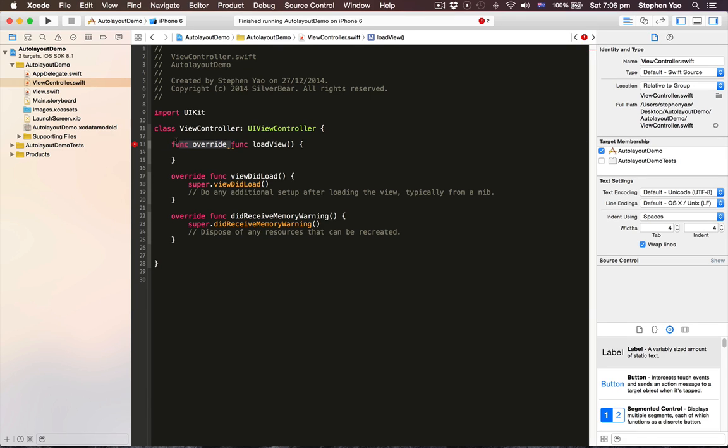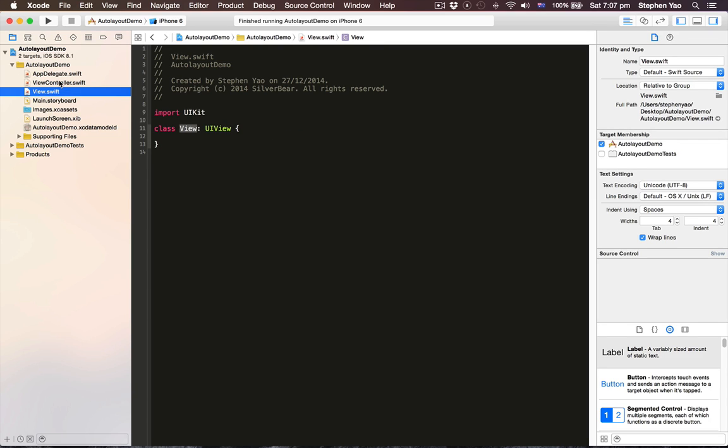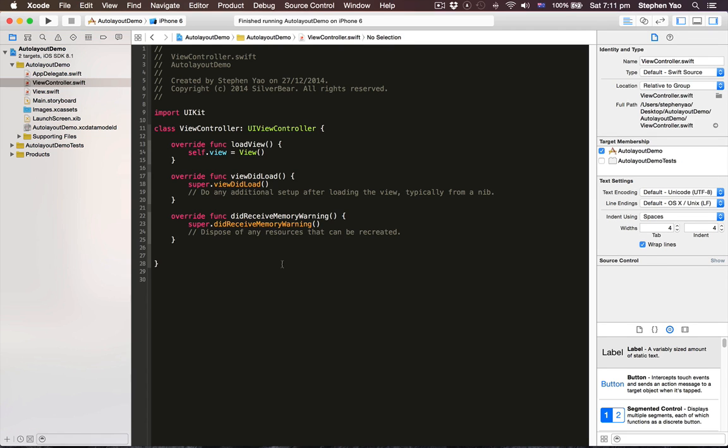So what does this function do? Well, it lets us set up our view for the view controller. And if you were using Interface Builder, Xcode would run this function and set it up for you. But as we're doing it ourselves, we have to override the function. So I'm going to set the view controller's view to view, which is the class that we just created here. So let's go ahead and run that code to make sure that everything has worked.